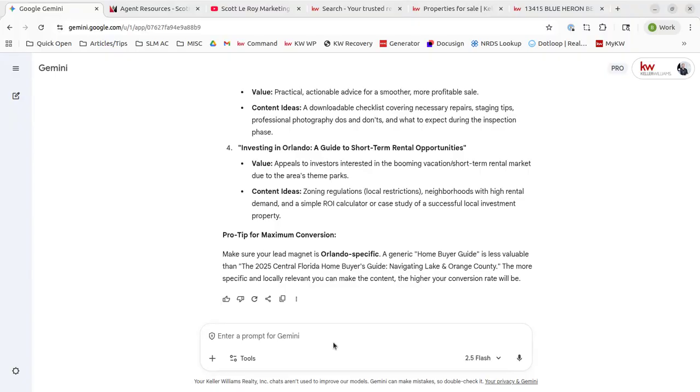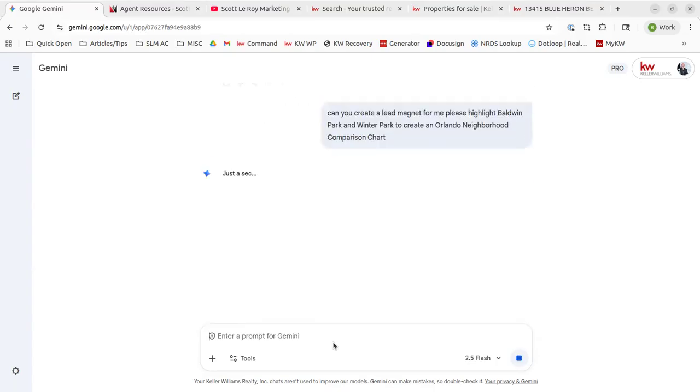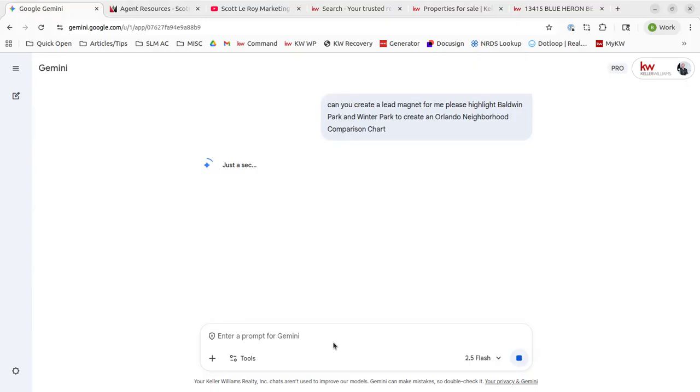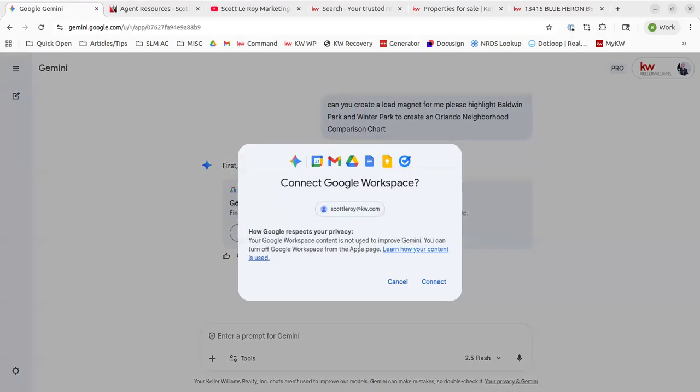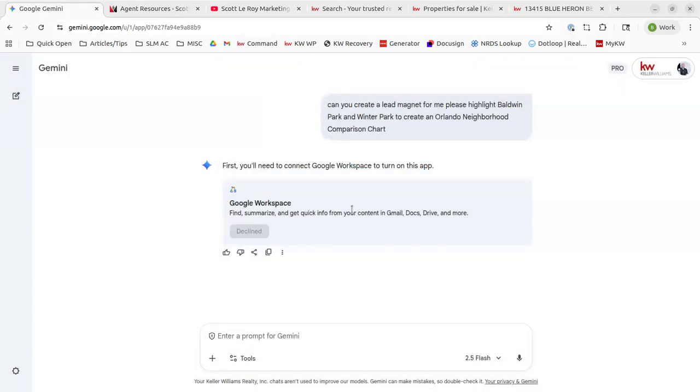Maybe we'll say, create for me, please highlight, we'll say Baldwin Park and Winter Park to create an Orlando neighborhood comparison chart. And we can have it compare those neighborhoods. Again, you want to make sure you review. You'd have to connect to Google Workspace. It would connect it to a Google Doc.